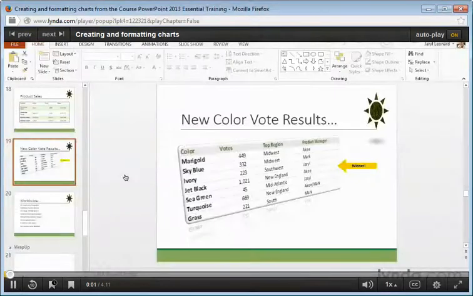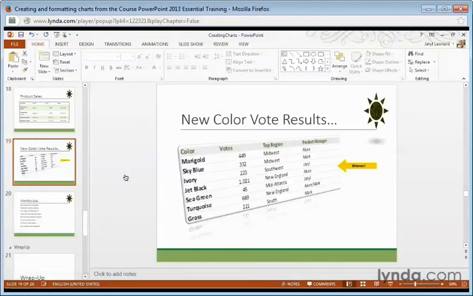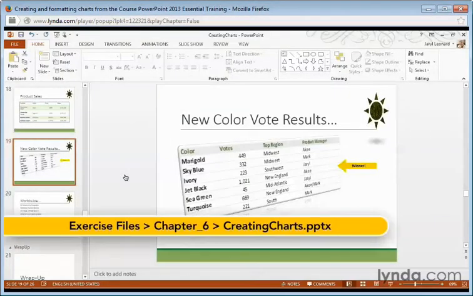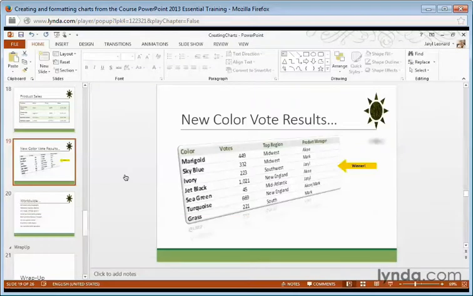You'll most likely have to enter charts for a presentation. You can either use one you already have from Excel or create one manually on the fly right in PowerPoint. Let's do both so that you can see how they work. The first thing we're going to do is insert a new slide.